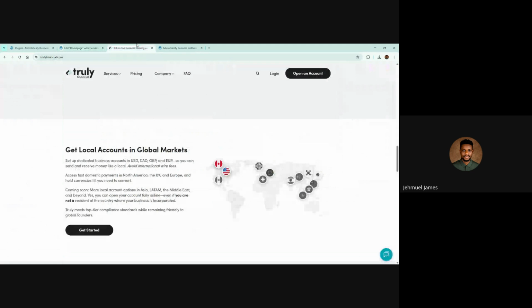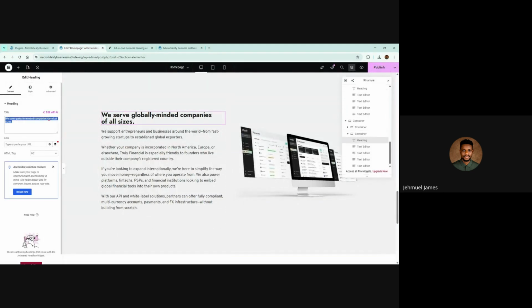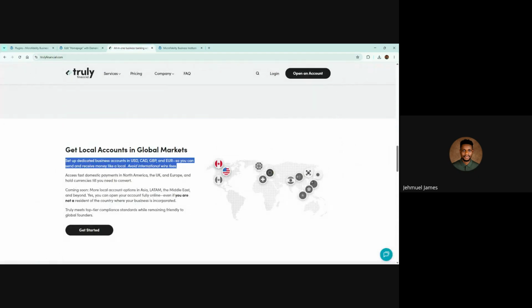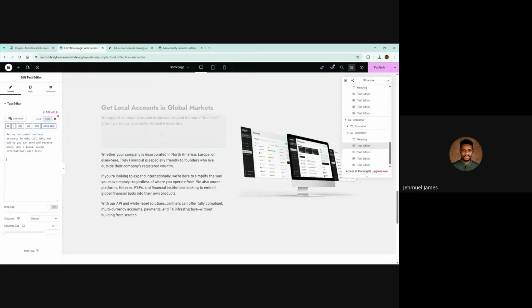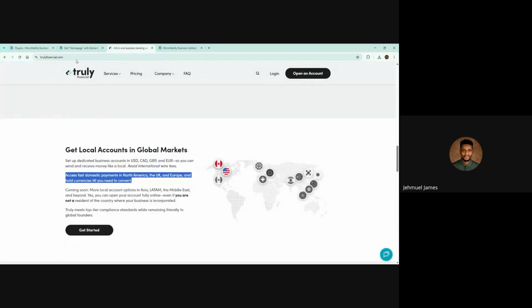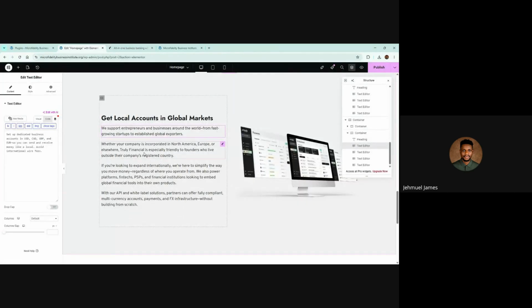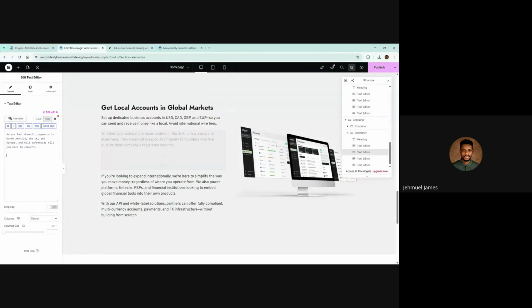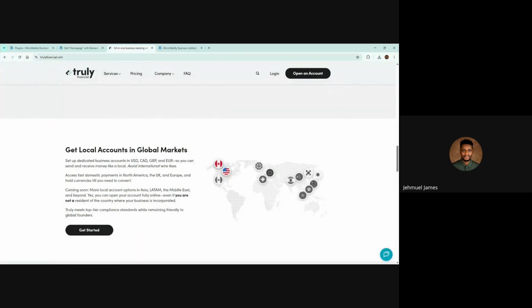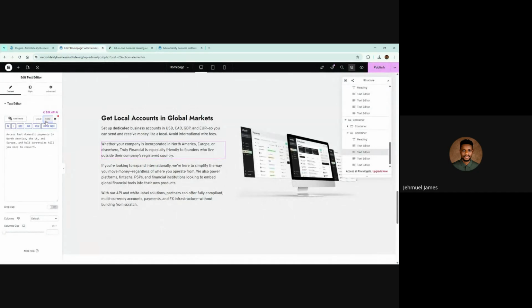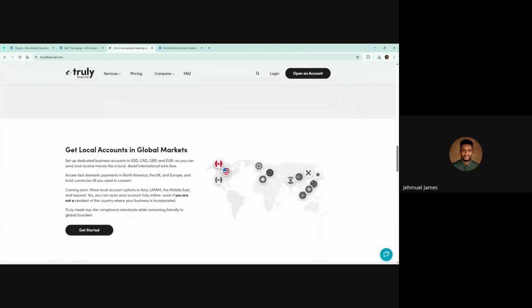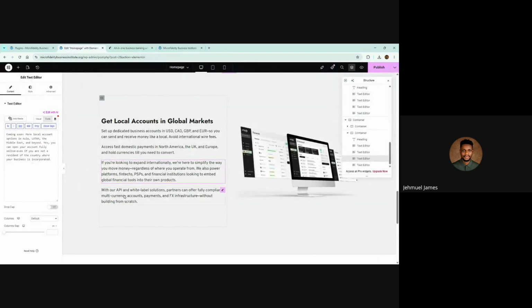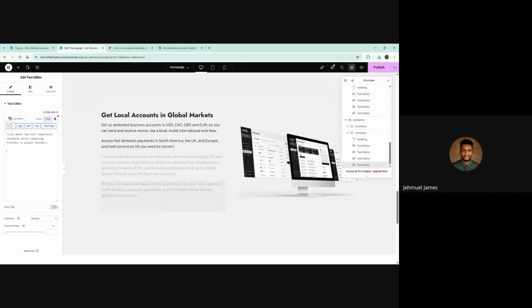Come here, copy your text again, come here, and paste. Copy the first text, come here, switch the code, and paste. Come here, copy this, switch the code, and paste. Come here, copy this, switch the code again on the third one, and paste. And come here, copy this, switch the code, the fourth one, and paste.